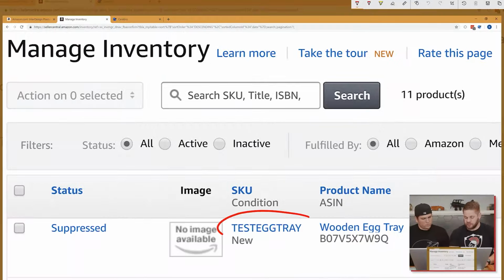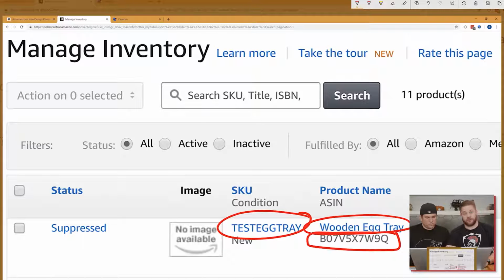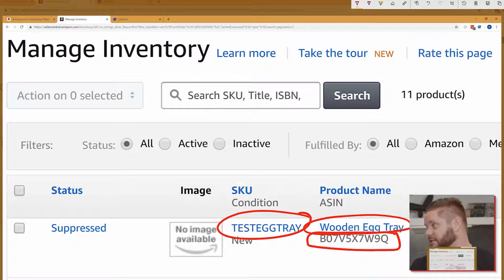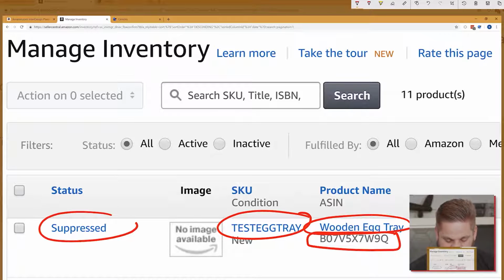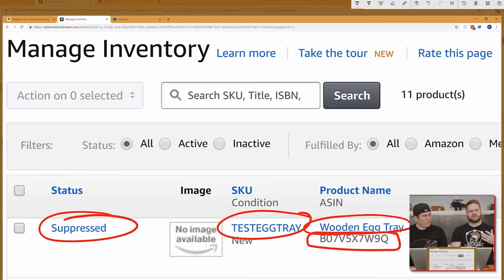So you remember, this is the SKU that we put in. This is the title. This is our ASIN. So now we've created our own ASIN. Congratulations, we have an ASIN. Now, I'm going to point out something very briefly that we're going to come back to later. Our status is suppressed, which means Amazon is telling us this listing is suppressed. And there's a lot of reasons for that.